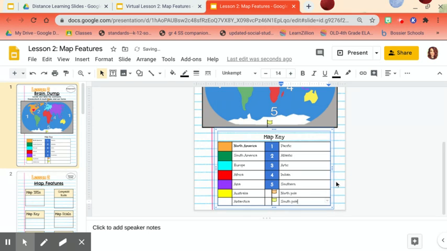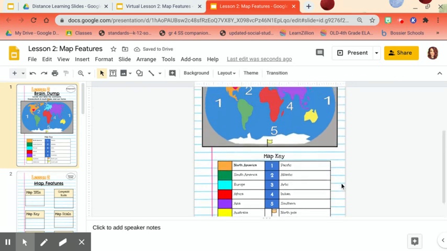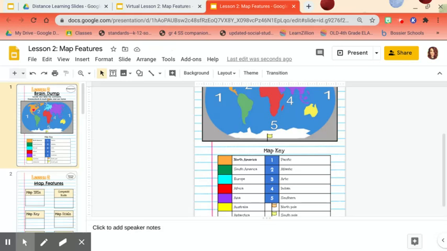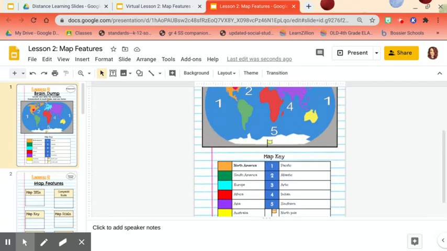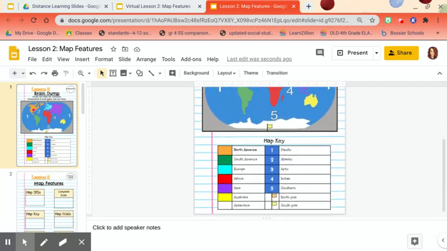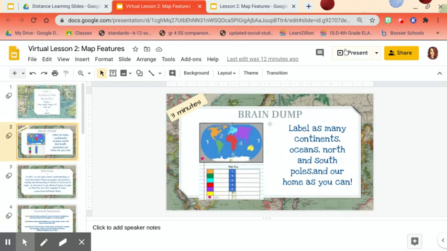I did not expect y'all to know all of these, but I wanted to go ahead and walk you through them to make sure that you labeled them correctly, because we will have a continents and oceans quiz coming up, and this will be a good way for you to study them. Okay, let's go back to our lesson.